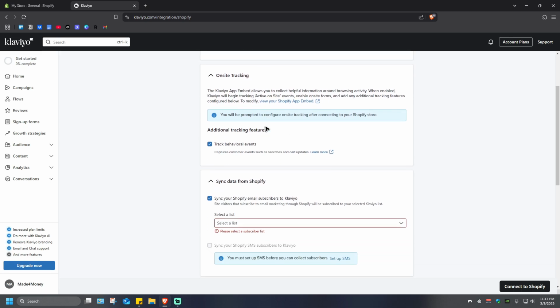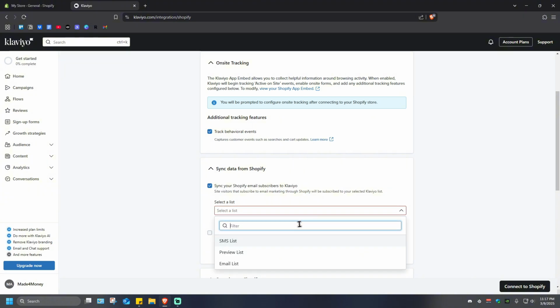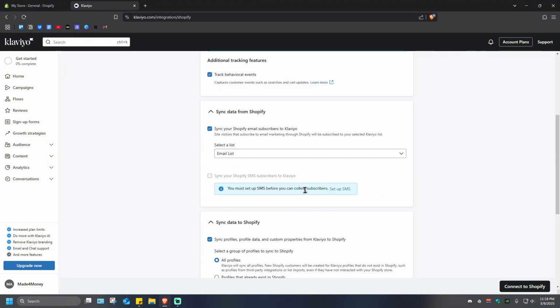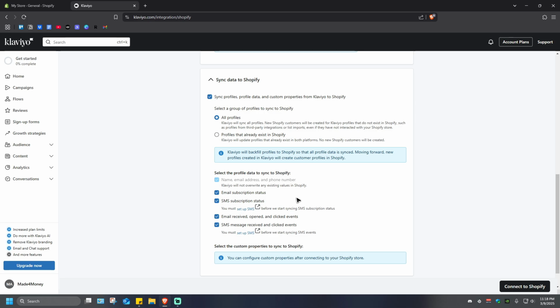Now we're going to want to scroll down a bit. You can go ahead and customize these settings right here. All right, track behavior, sync your Shopify email subscribers to Klaviyo if you want to. Just click on the drop down. And if you want to sync your Shopify SMS subscribers to Klaviyo, you can click on this one right here to set it up. And scroll down a bit. Here are some settings right here that you might want to change as well.